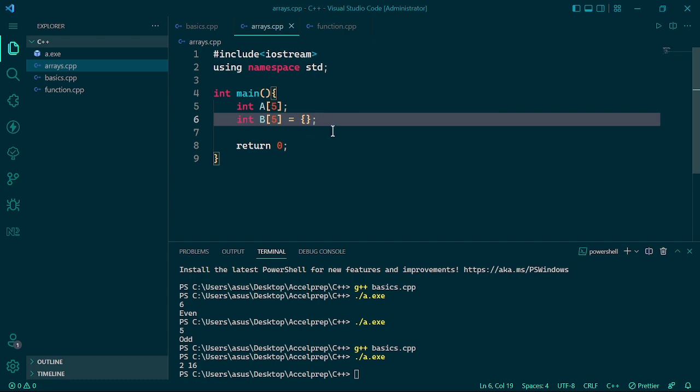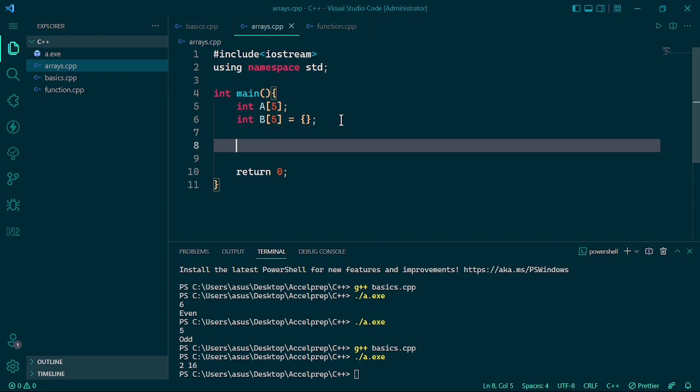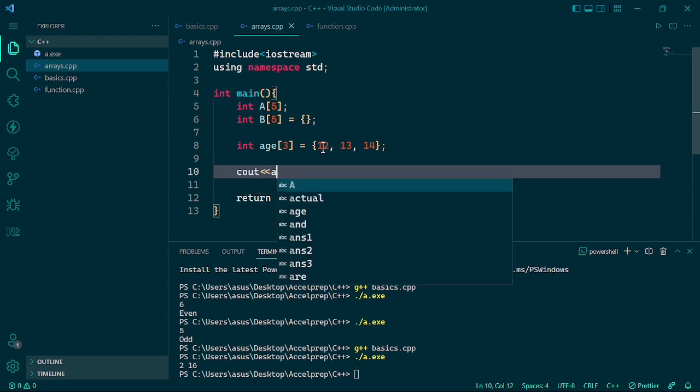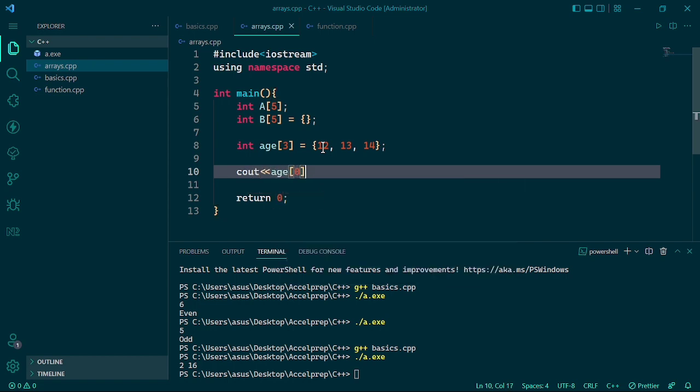Now accessing the elements. Suppose I have defined one more array, a of 3, an integer type array. I can pass three values in curly braces like 12, 13, and 14. Now how to access these? To access the first element, we use its index, which is 0. Index always starts from 0 in an array. So I want to access the first element, cout a of 0.